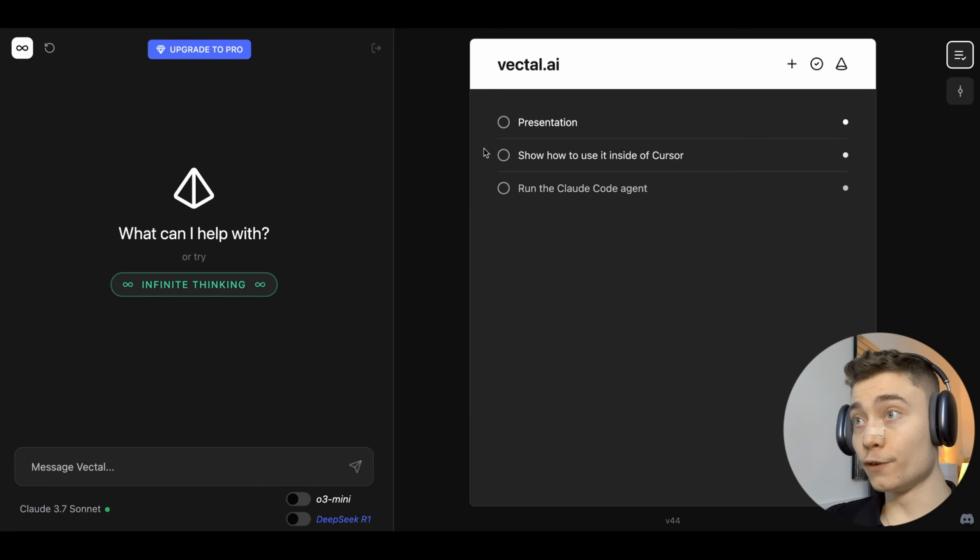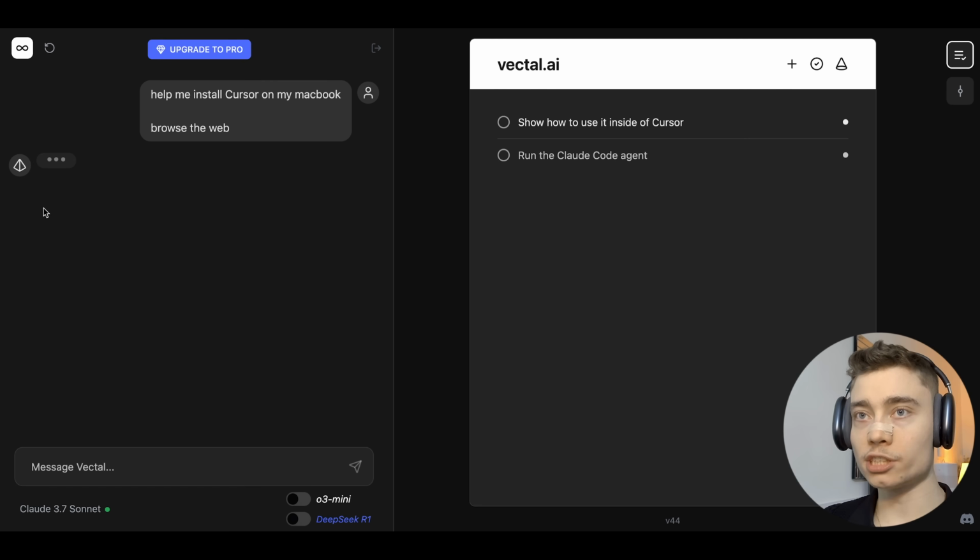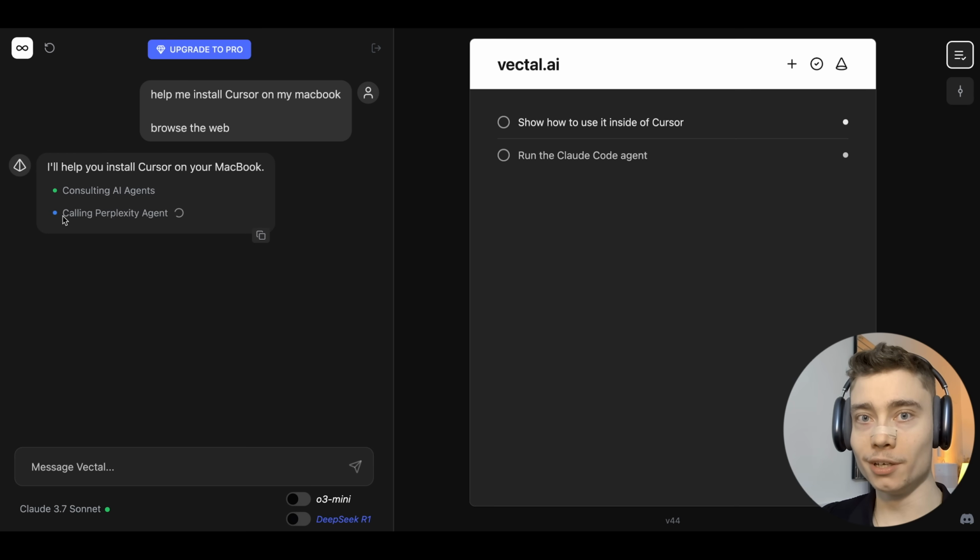All right, so the first step we have to do is install Cursor, right? And actually, we can ask Vectel right away because I just added web search into Vectel. And of course, we're using the Claude 3.7 model. So, help me install Cursor on my MacBook. Also, this uses Perplexity's latest model, Sonnet Pro. So literally inside of Vectel, you get Perplexity Pro for free.